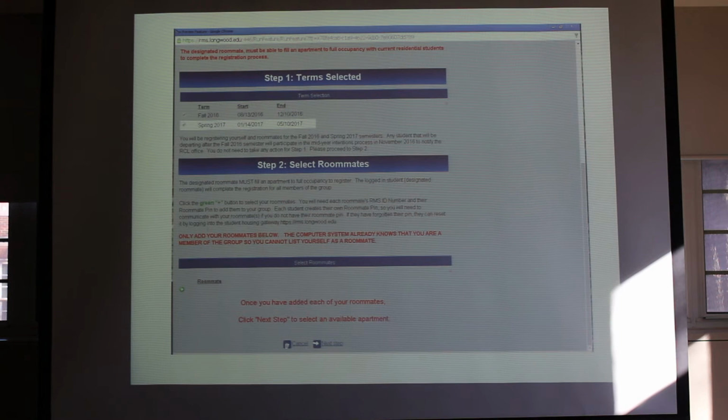And you're going to see step one is just letting you know what terms you're signing up for. So by default, all students are going to be registering for both the fall and spring semester. If you're a student that's departing housing after the fall semester due to student teaching, graduating, or an internship, you'll have the opportunity to communicate that to the RCL office in November. But for right now, you will get registered for both the fall and spring term by default. So you don't need to do anything in step one.